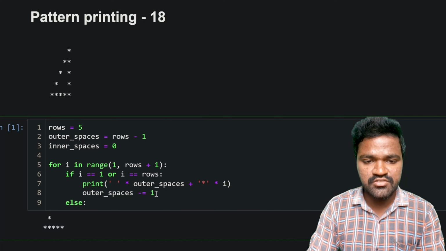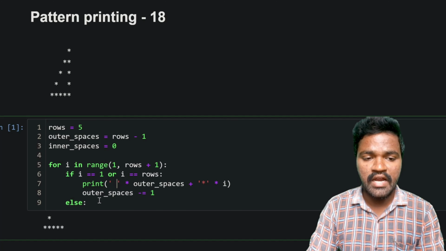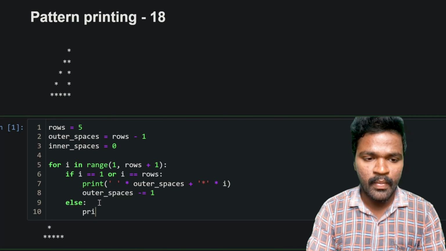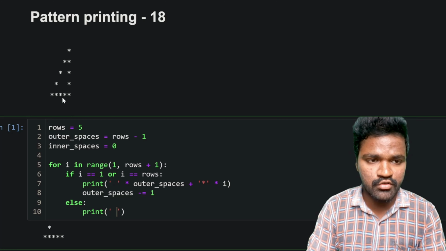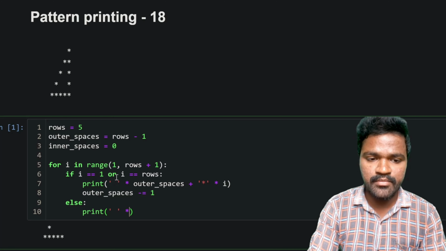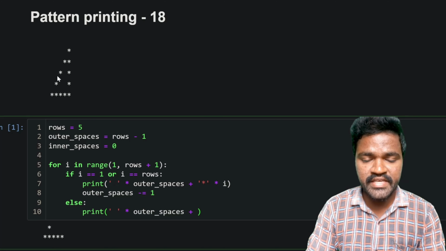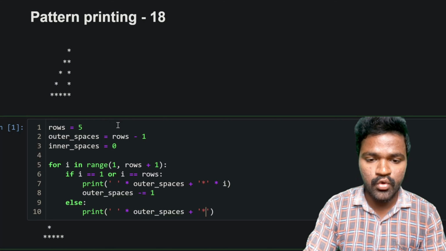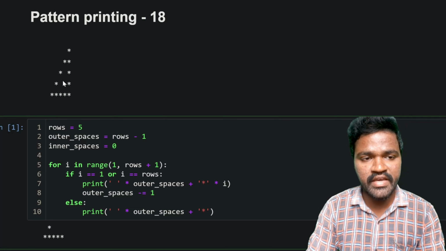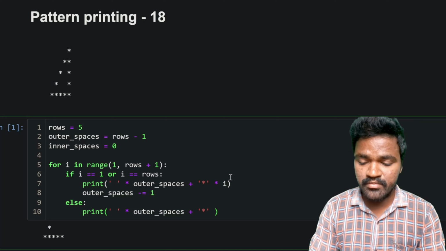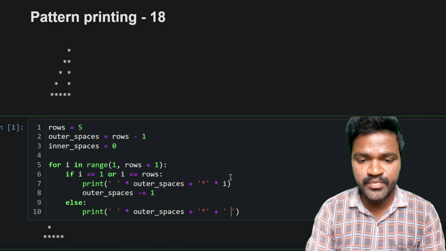Because if this condition fails, if the row that we are iterating is not first and not last, at that time, what will we be doing? Let's see. We are printing outer spaces, because we have outer spaces, right? For that reason, I will multiply this space with outer spaces, and concatenate it with a single star. So why a single star? Because we have a single star. After the single star we have spaces, so I am concatenating these spaces after the single star.